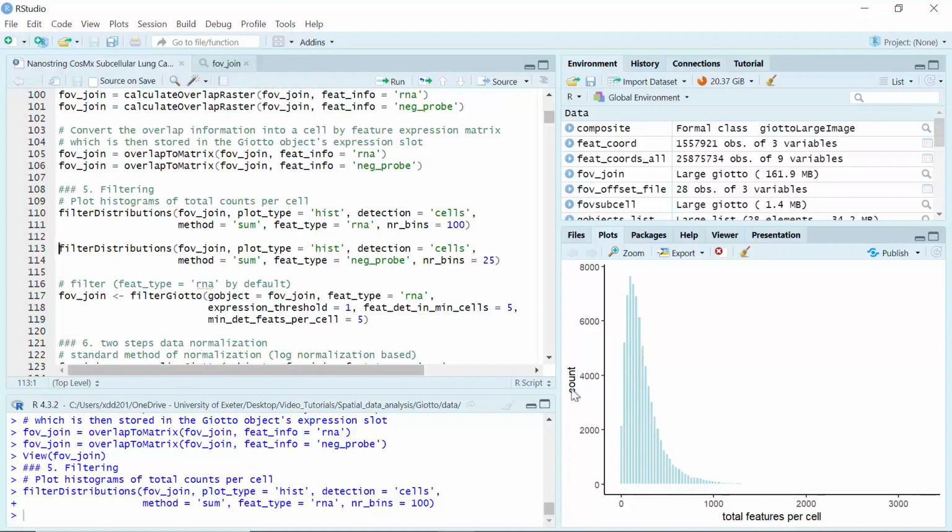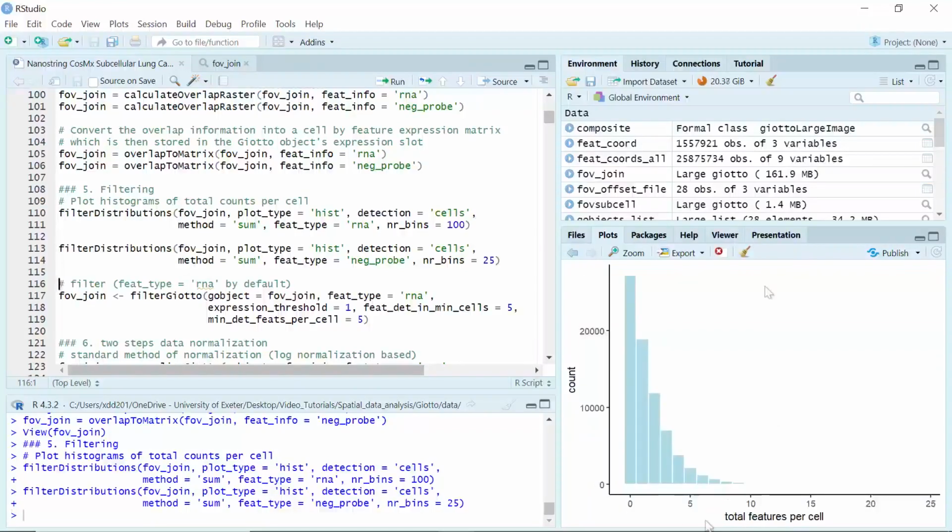On the axis are the cell numbers that have the same total features. Next, we can have a look at the filter distribution in negative probes. We can run. You can see the total features per cell for the negative probes are below 10. So now we can set a threshold to filter the object.